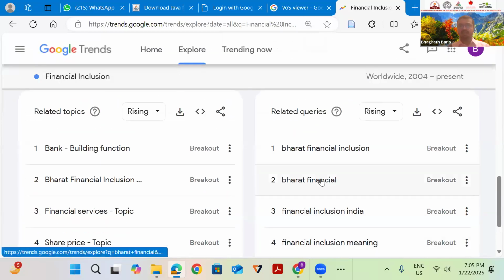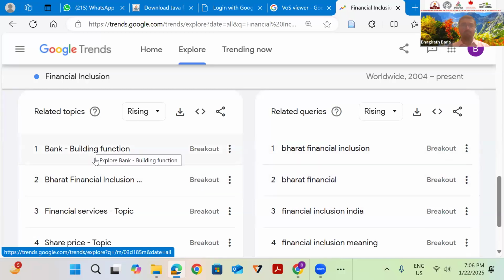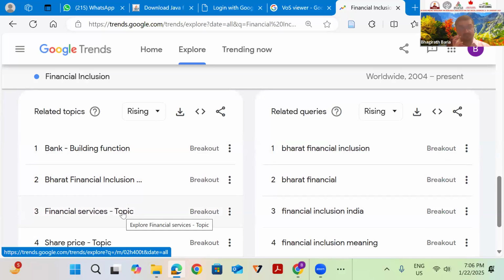If you look at the important search results and queries, it will show only India's perspective. Financial inclusion in India is a very important term and is experiencing a breakout recently. On related topics, you can look at bank building function or India's financial inclusion, financial services. So what kind of financial services are playing an important role in financial inclusion? Generally, we talk about banking, but even insurance-related financial inclusion should be discussed.